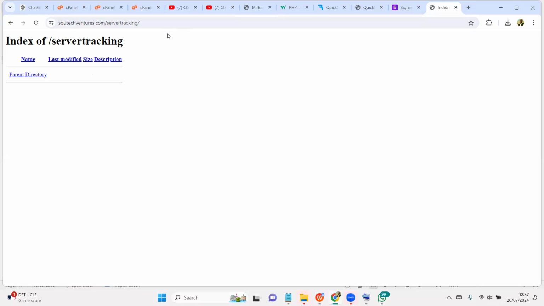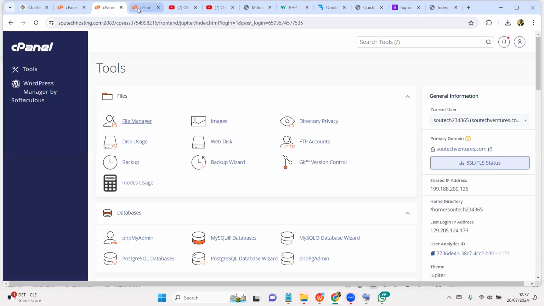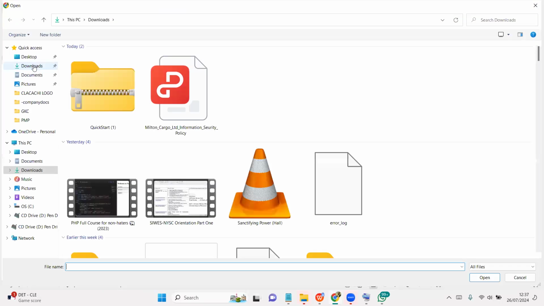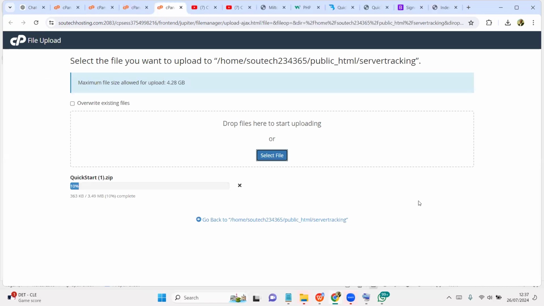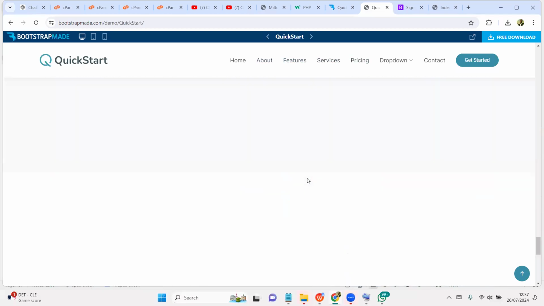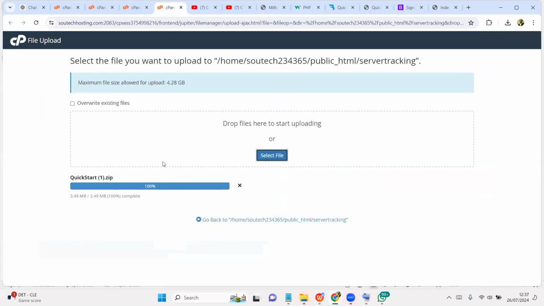So what we want to do now is to upload this Bootstrap template that we've downloaded into this directory. So we're going to upload this, what we just downloaded, this quick start. So uploading this quick start, we're uploading this template, right? This entire template, we're uploading it into our directory where we want to build a site.